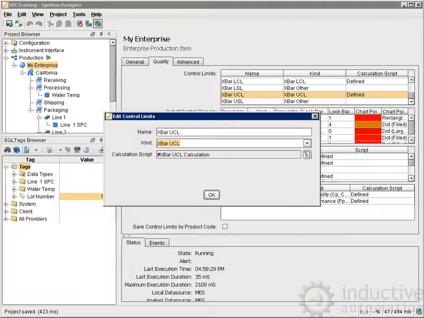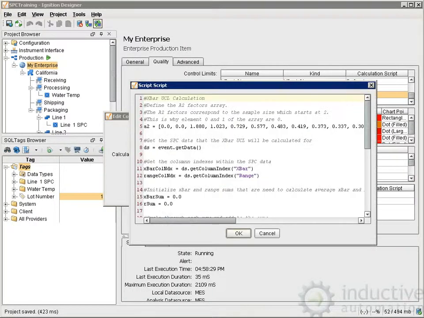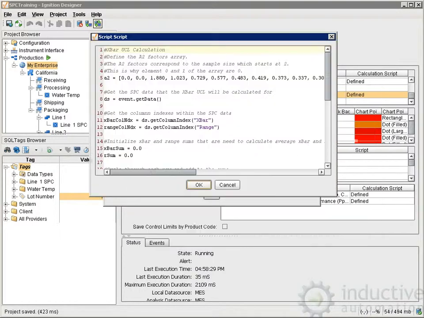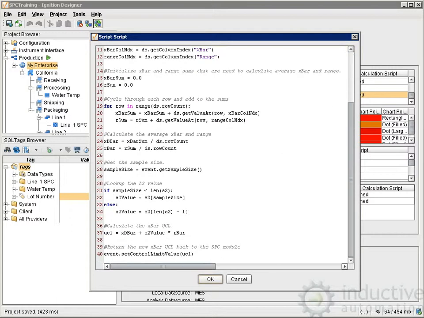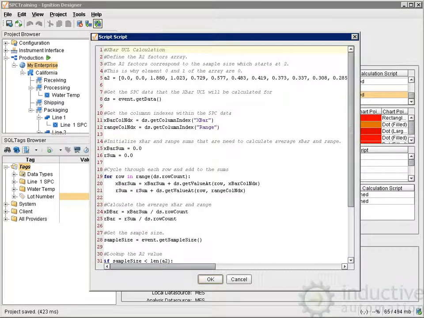So in this case, it's X bar upper control limit. And by clicking on the script button here, we will get the script that is used anytime that control limit is calculated. It could be calculated when it's automatically determining if there's a rule violation. It can be calculated when you show a control chart, or you just request some SPC data out of the system that you're going to include in a report or some other use for it. It will come here and run this script to calculate the X bar upper control limit.